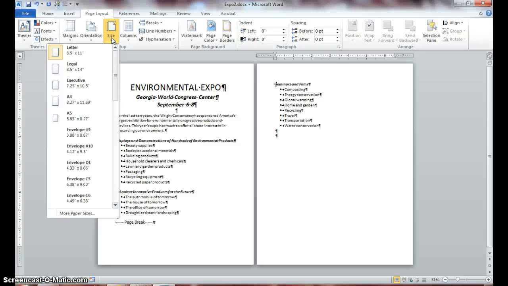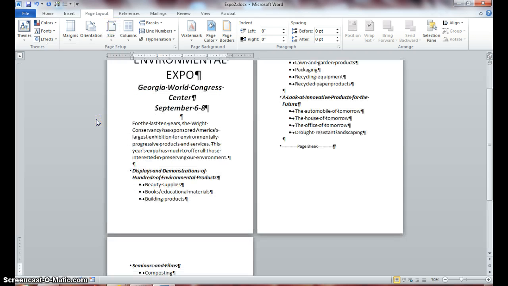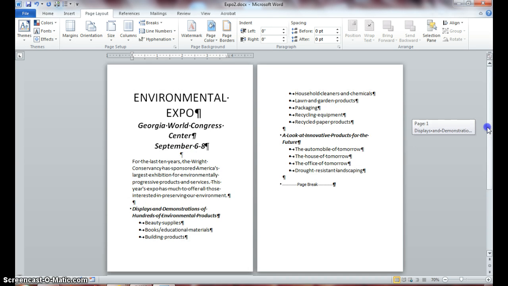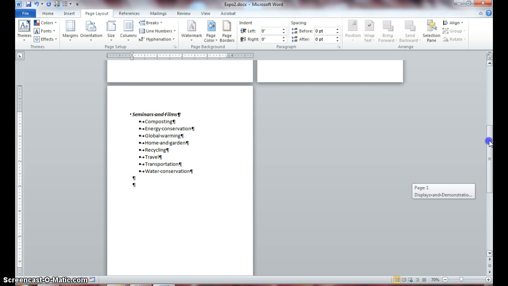And the layout will likely change your document size. So let's see. I'll go with that size. So notice it broke it down into 3 pages because I clicked something smaller than the default size.